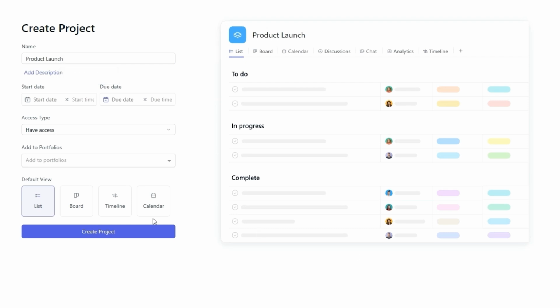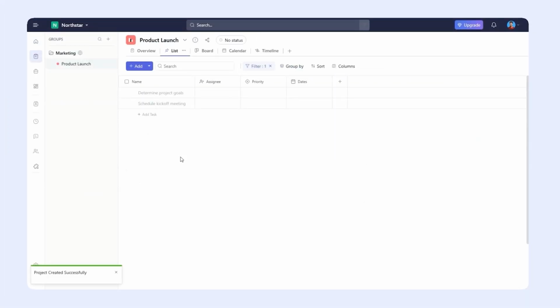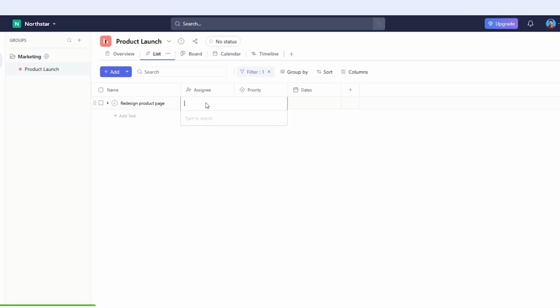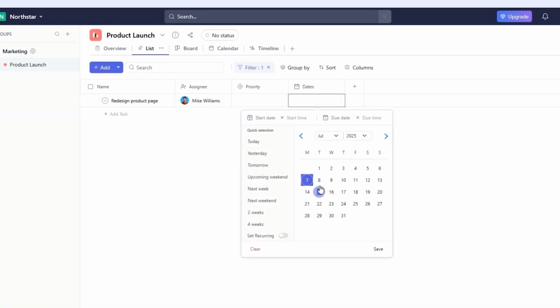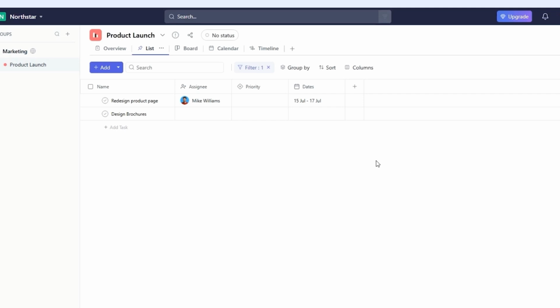With your project created, it's time to add your tasks, actionable bit-sized pieces of work to get your project done. Give every task an assignee and due date, so it's clear who's doing what by when.